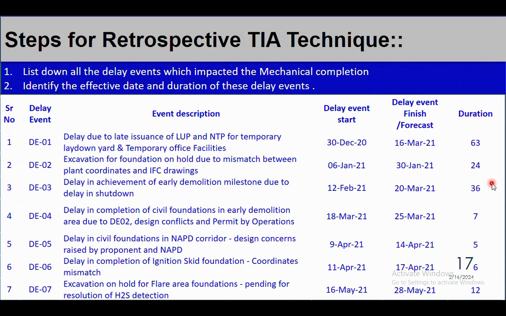Now the steps for the retrospective time impact analysis technique. This is the technique we used in my last project, so I'll give you a live example. This was an ethane upgradation plant. It was a brownfield job, and the original project duration was 10 months. However, as it is a brownfield job, a lot of issues came up while executing the job, and the project got delayed by 196 days.